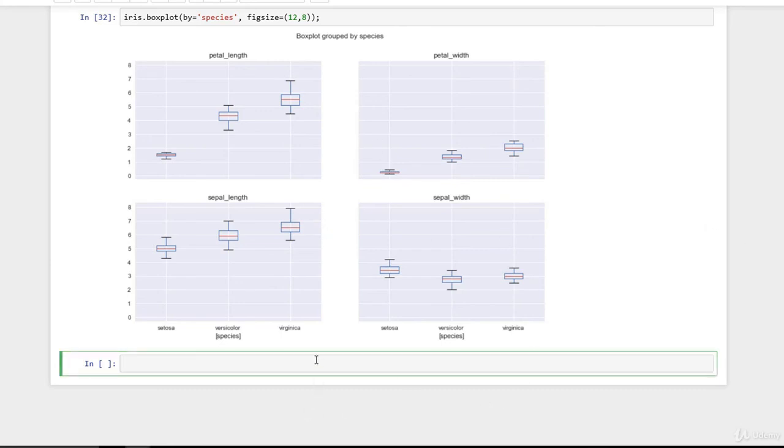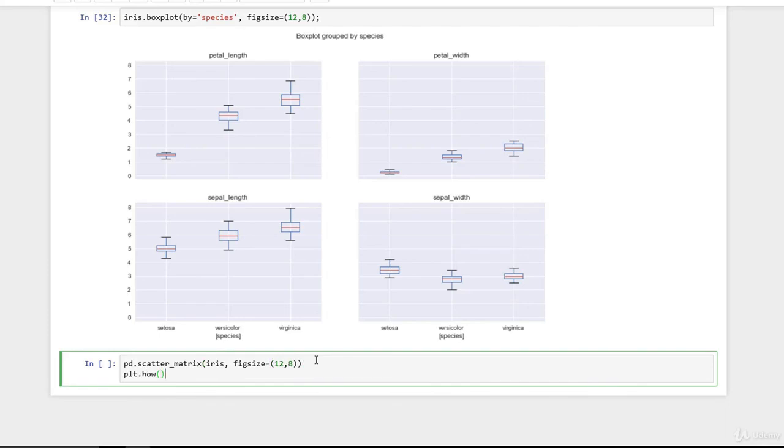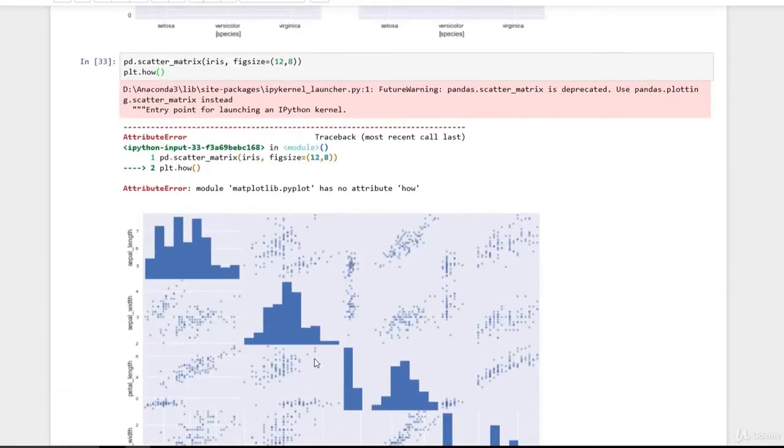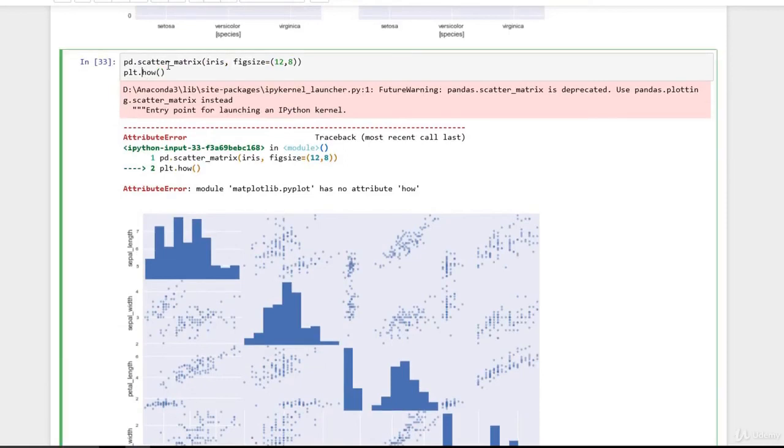Okay, along with the visualization, I just want to highlight another possible plot that you can use under Seaborn. It does have a scatter. Does it? No, I think I might have to use pandas. Scatter plot. Yep, scatter matrix. Iris and fig size is equal to 12, 8, and we just plot it and see.